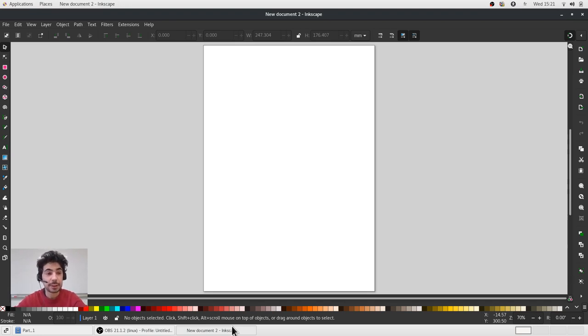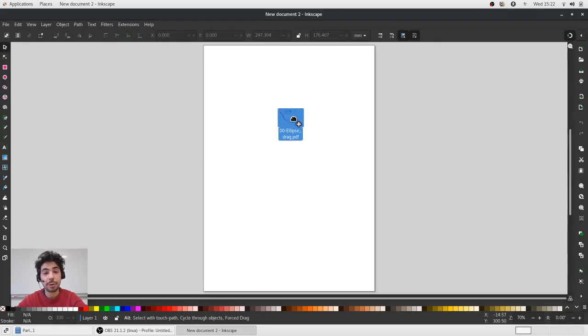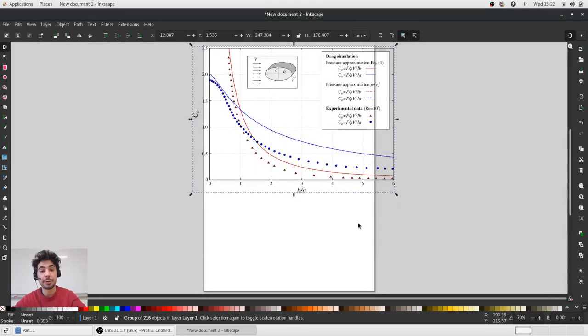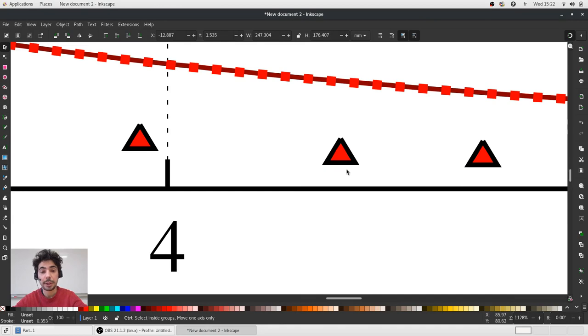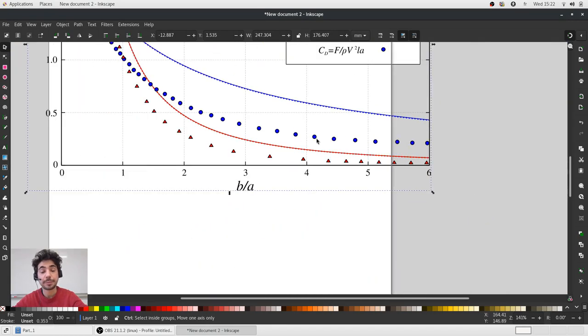Okay, let's start with the first example, a PDF file. I will simply drag and drop my PDF file. I will use an external library to process it. Click here. Okay, here it is. We can zoom. Okay, and see that it's vector graphics, no pixels here.